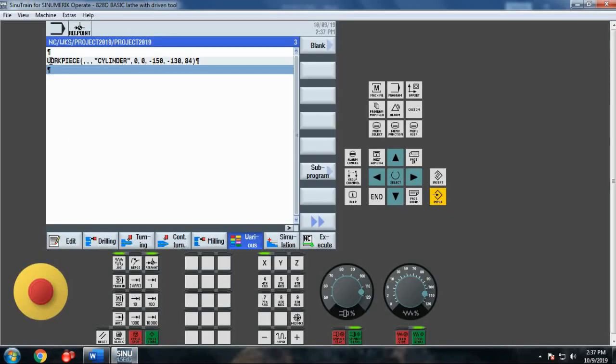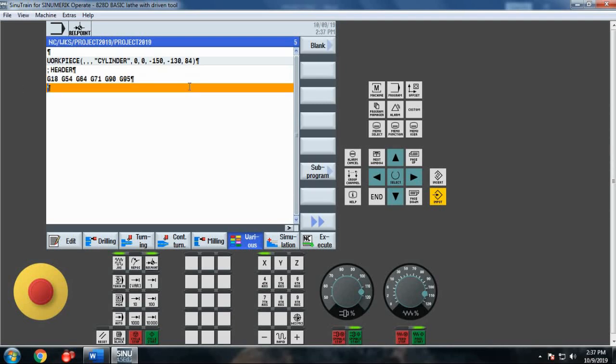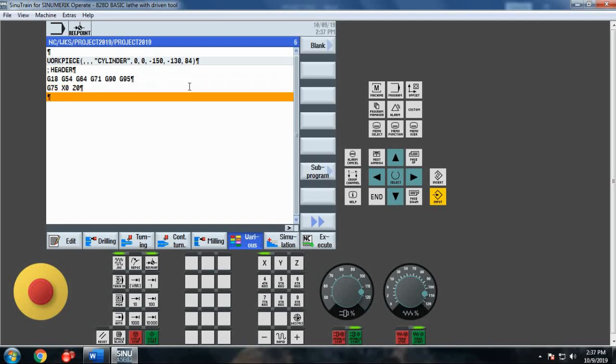Next one is the header, and initially the header starts with safety codes. The safety codes are G18, G54, G64, G71, G90, G95. These are all the safety codes. And next one is G75, X0, Z0. This is the homing position of the tool.